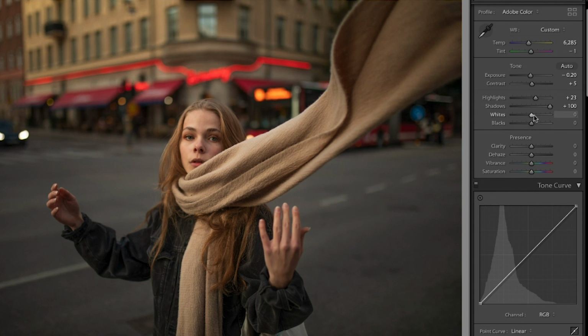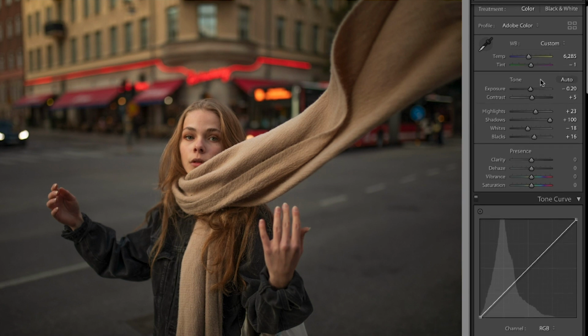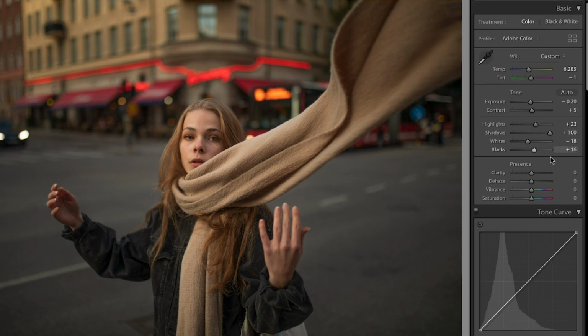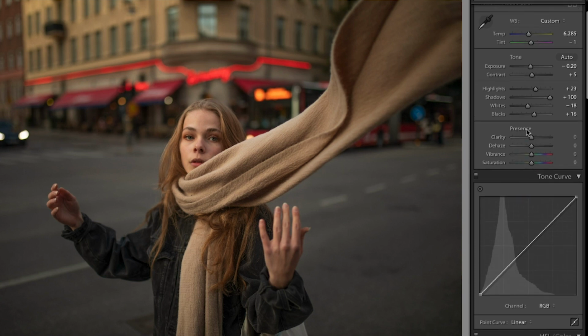And now we're going to go to whites. Basically this controls the brightness of the picture. So I'm going to go with -17 or -18, and then we have blacks. I'm going to go with around +15. And guys, you shouldn't rely on these numbers. These are just for the sake of having the look that I'm seeking. There will always be different numbers in your adjustments depending on what kind of look you're seeking.